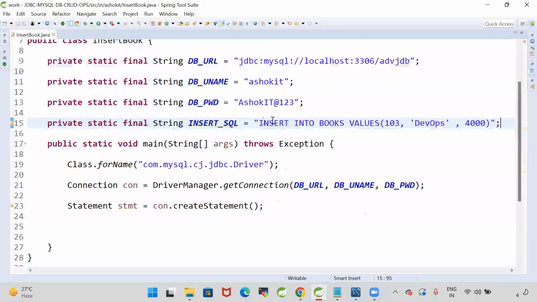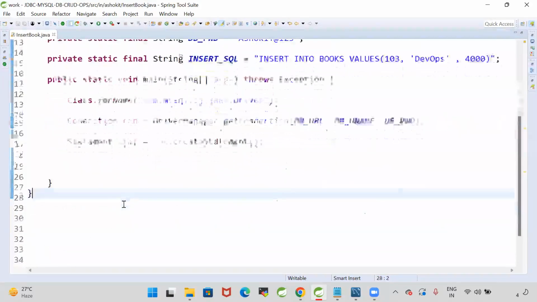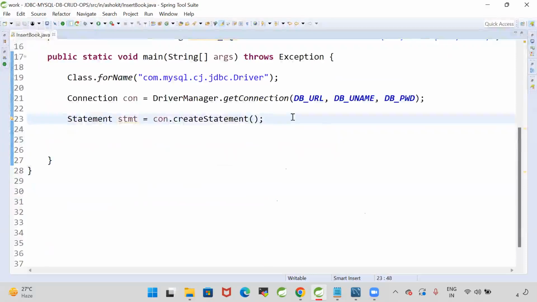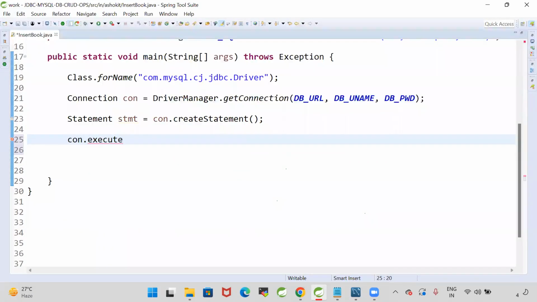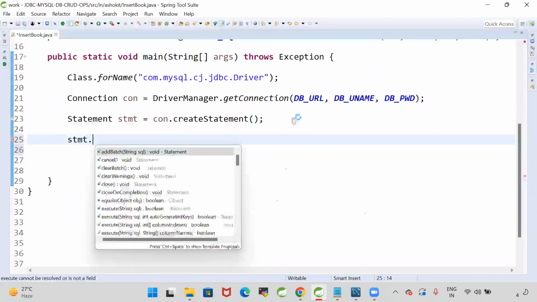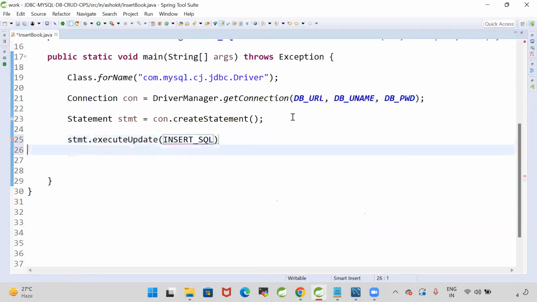Okay. So this is my insert query. My query is ready. Now I want to execute that query. Can you tell me the method? Can I call directly con.execute update? No. Where is that method available? In the statement. So tell me the code. stmt.executeUpdate. What is the parameter? Insert query. That insert SQL we need to pass as a parameter.